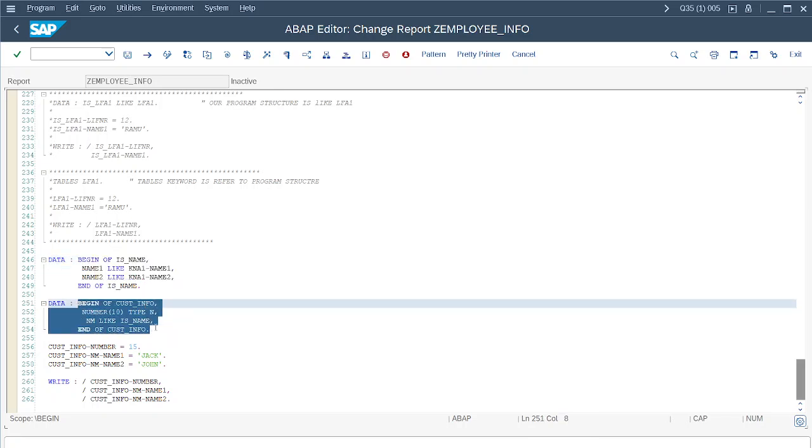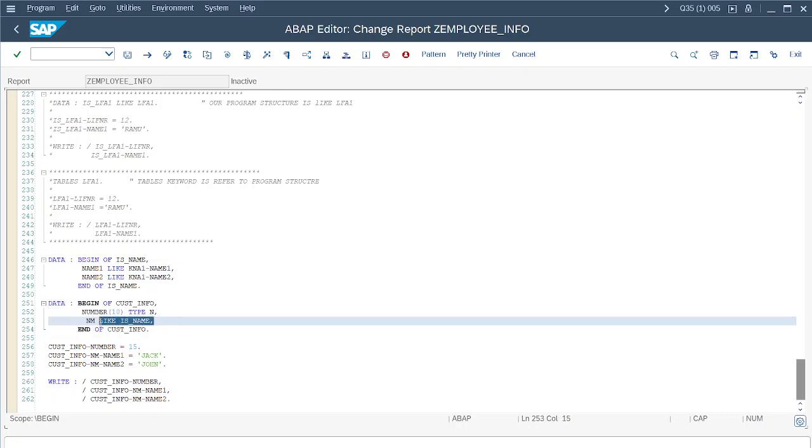Inside customer_info, we have defined another program structure called nm. So what we have here is a structure within a structure. We have defined a structure inside a structure, and that is called, or we can call it, a nested structure.